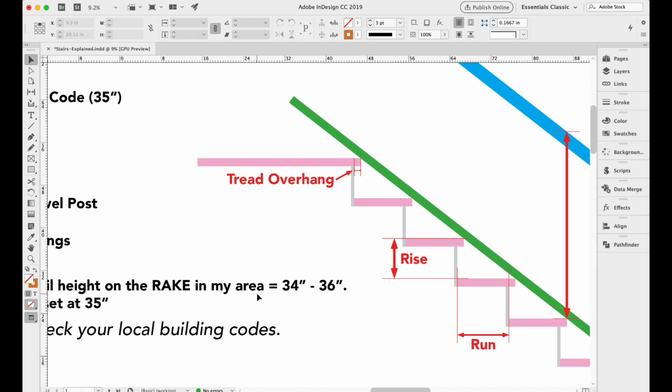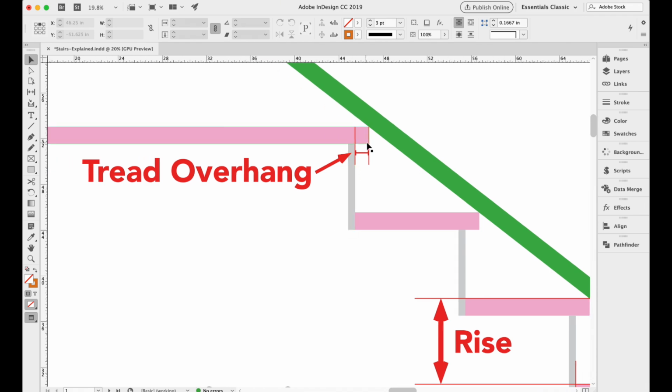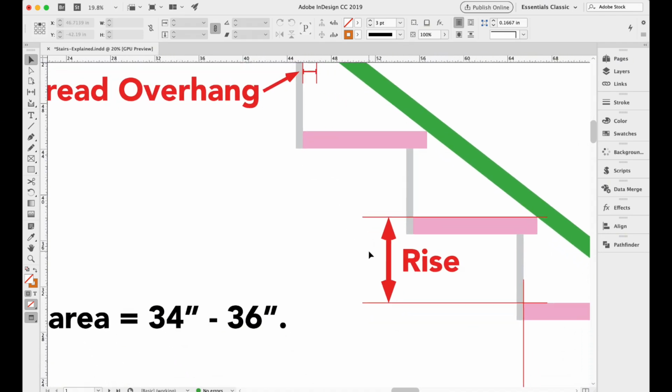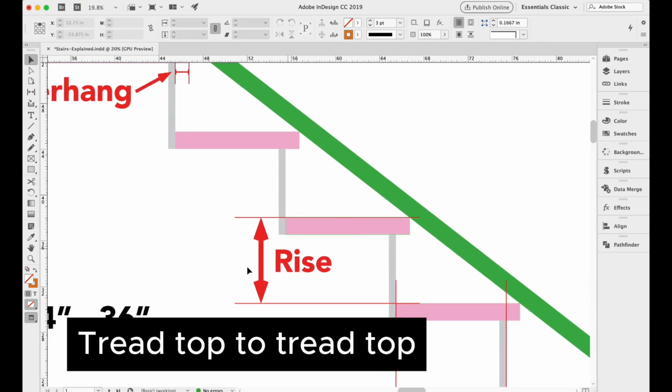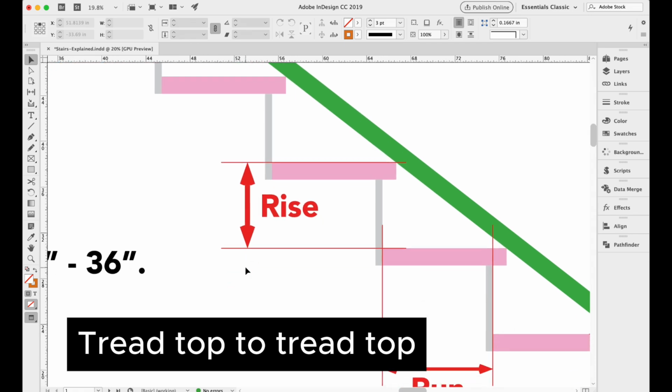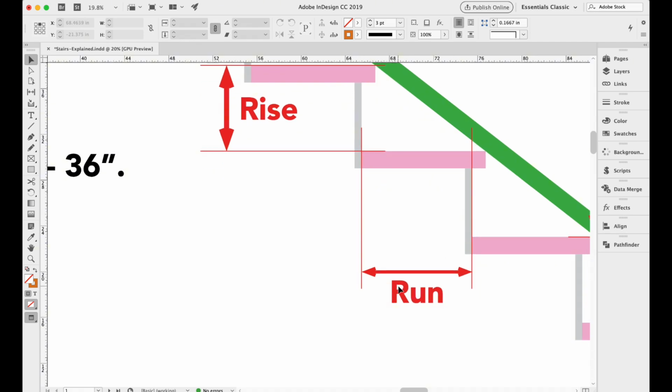So the tread overhang, I'll zoom in a little bit so you can see it better, is actually the distance from the front of the riser to the extent the tread hangs over the next tread. So in this case, it's 1.25. The rise is calculated from the top of one riser to the top of the other riser, and that's 7.5. And the run is calculated from the very face of the actual installed riser to the face of the next installed riser. So that's the run, and that's 10 inches.